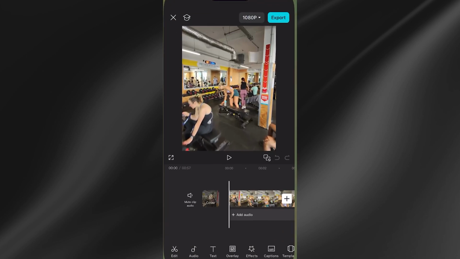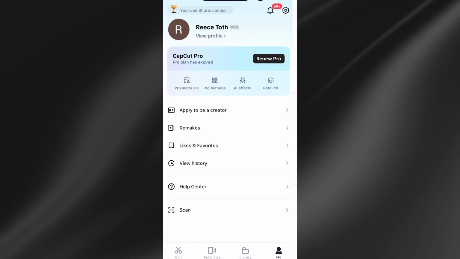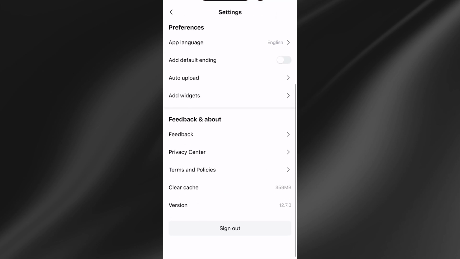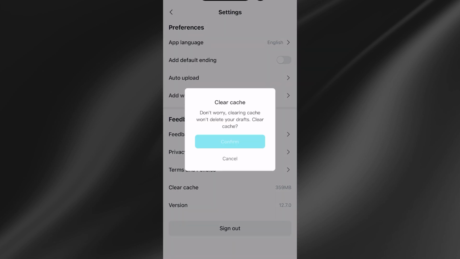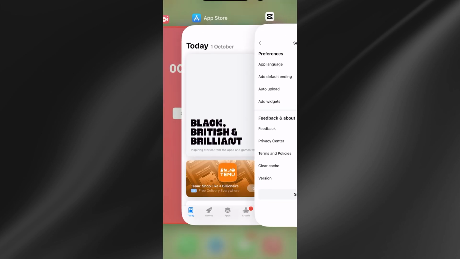And once you've ensured you have the latest version of CapCut, we then need to head over to the application itself. Head over to the home screen and then click on your profile icon in the bottom right hand side. Next to the notification icon in the top right, you'll see this small icon, so go ahead and click that. This is going to bring up the settings and we just need to scroll down to the bottom and select clear cache and then just confirm by pressing the confirm button.